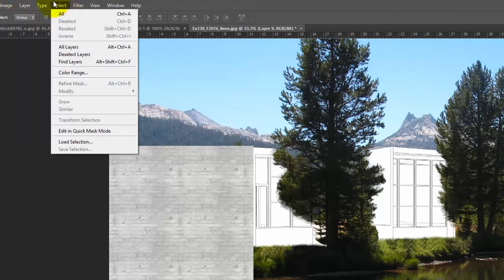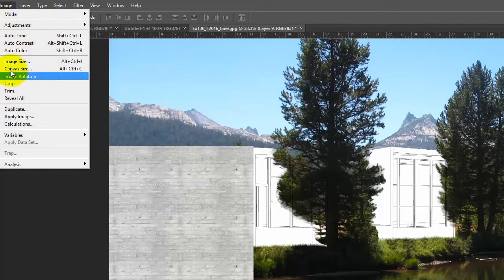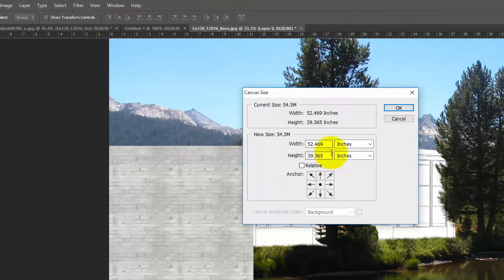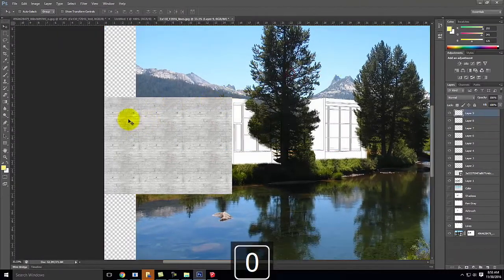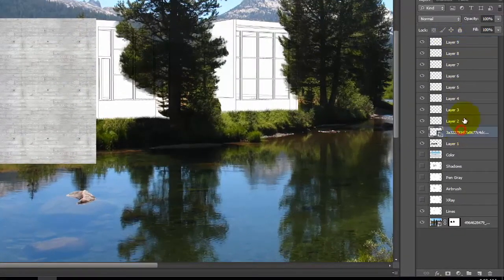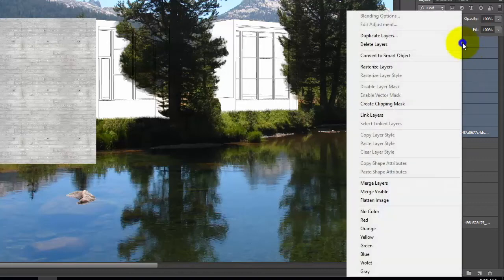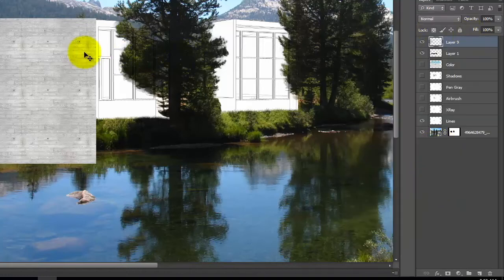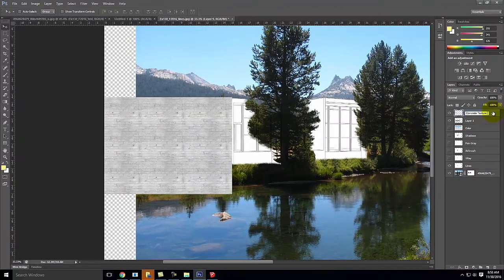And actually, let me go back to my canvas size. And we'll go this at about 60. I just want you to see the whole thing. OK, so now I have all of these board form textures together. They came in as this whole set. I'm going to merge those layers together. So I right-click, and I say Merge Layers. They're now one layer, layer 9. And let's call this Concrete Texture 1.